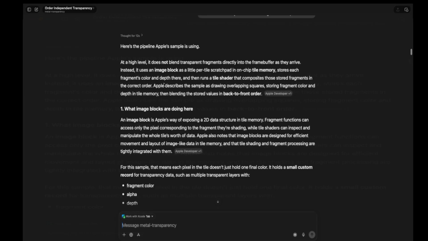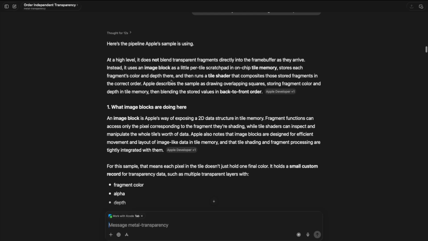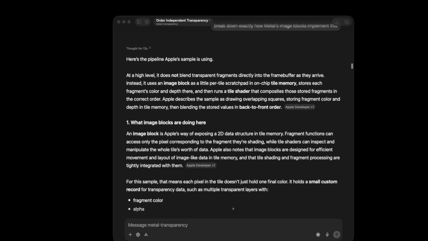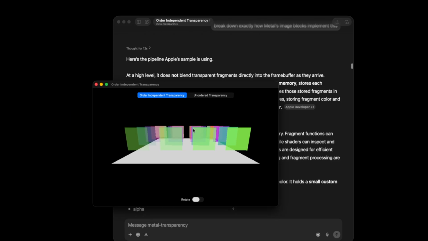And that's why it says it then runs a tile shader that composites those stored fragments in the correct order. Apple describes the sample as drawing overlapping squares, storing fragment color and depth in tile memory, and then blending the stored values in back to front order. Okay, very important, back to front order. We're doing it from back to front, right?